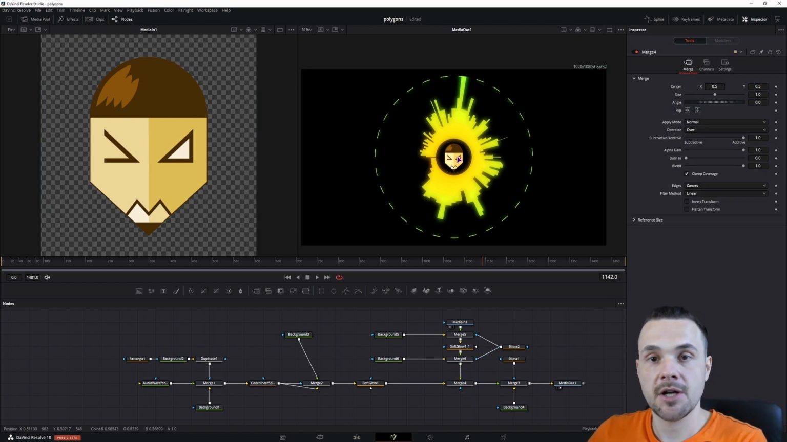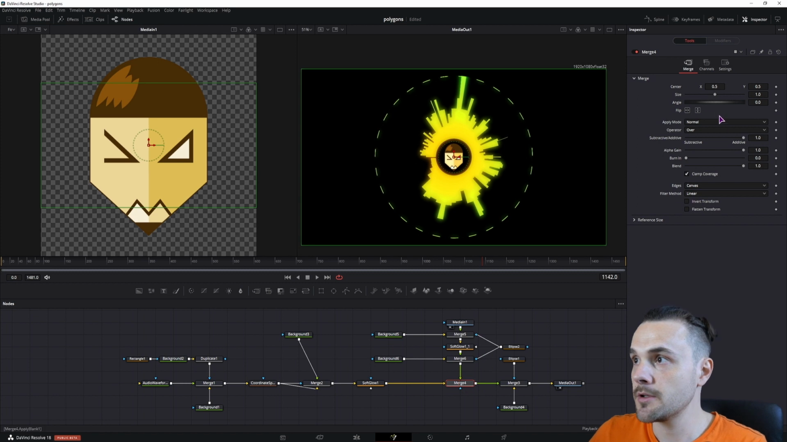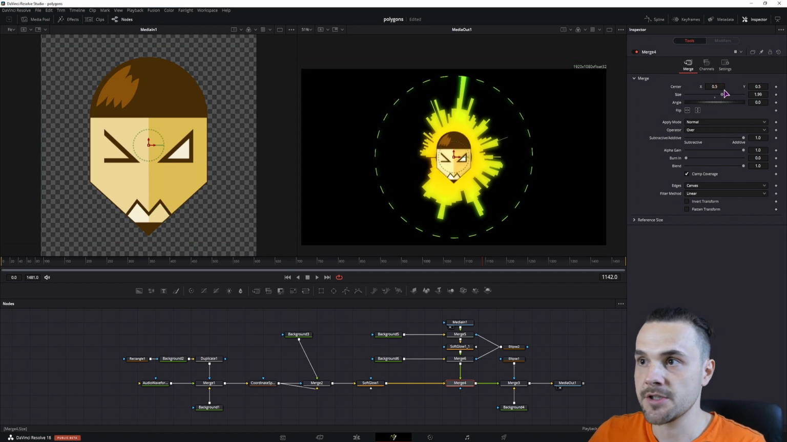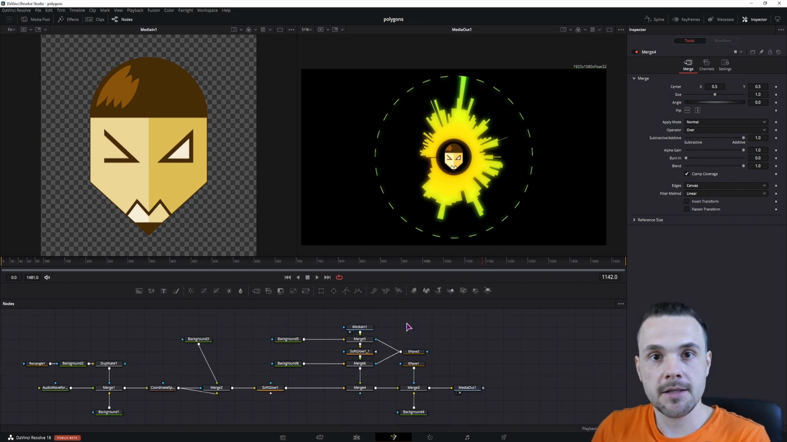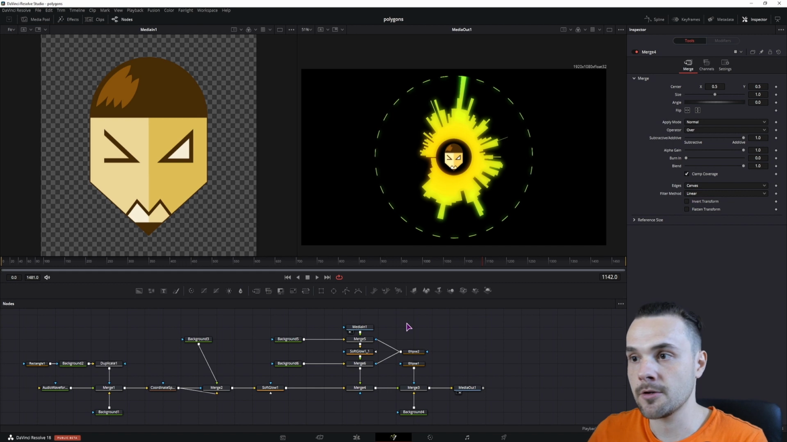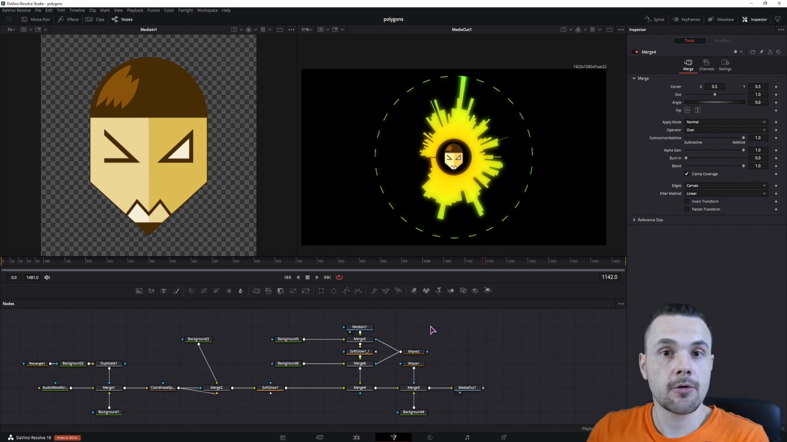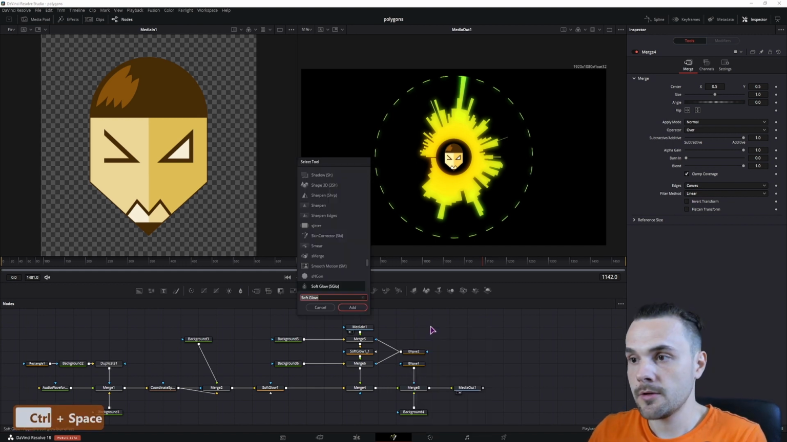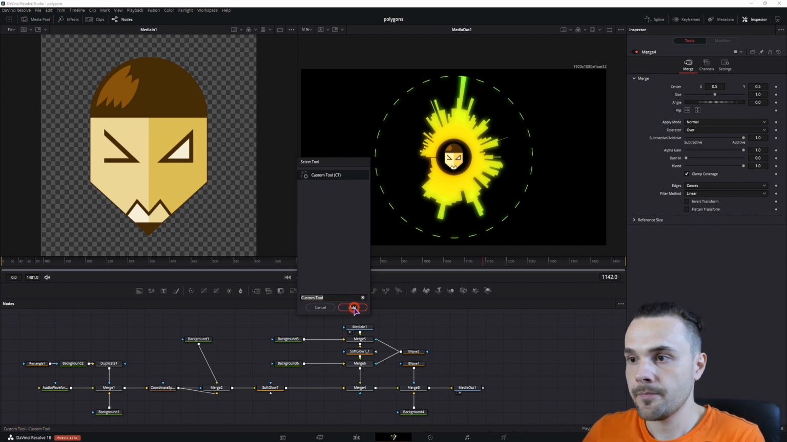Now to scale this image up and down, I'll actually use this node and change the size like this, as you can see. And to do that automatically, we'll use the second audio plugin that we installed, which was the Whistle Class Audio Plugin Modifier. I'll connect that plugin to a custom tool node, so Ctrl Space, Custom Tool.